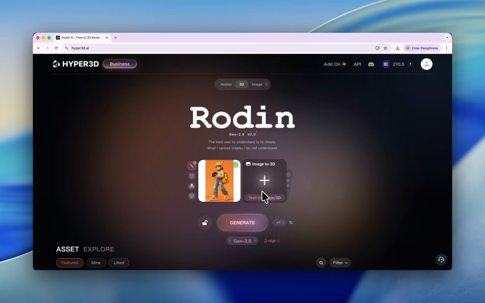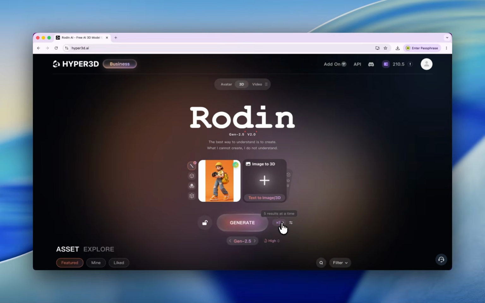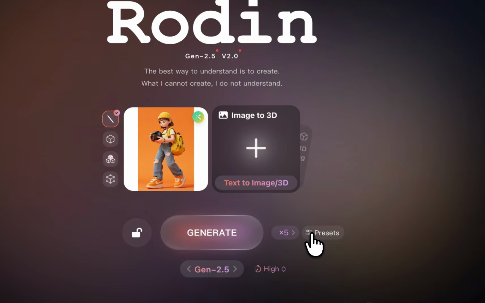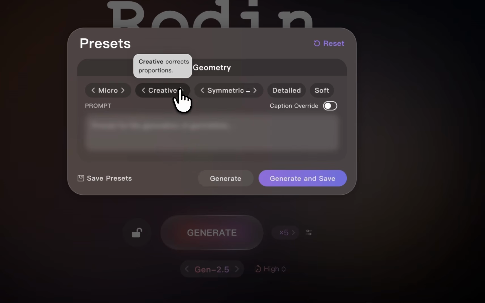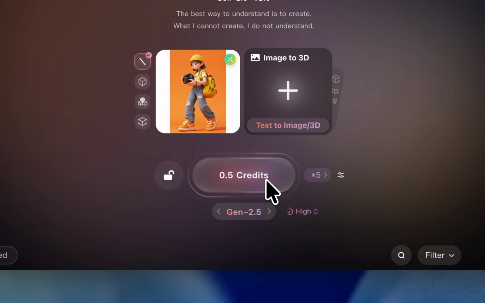But before you go, you can also generate it by text if you move your cursor here. And this button is quite funny because if you choose 5 results at one time, you are going to create not only one model but 5 AI models. And when you click this little button, presets, you can change the different presets from here. But I'm good with the defaults, and let's go.